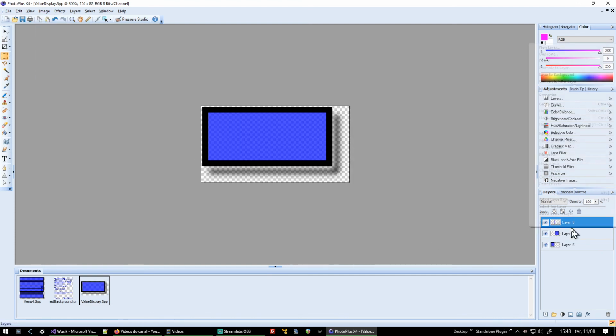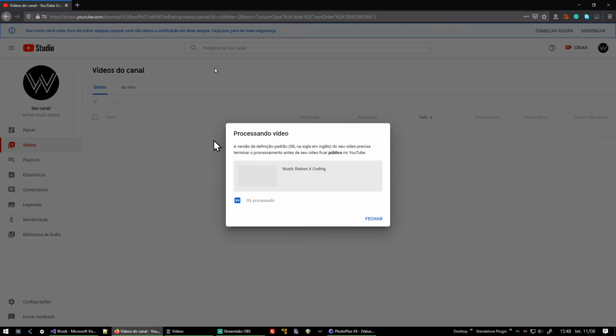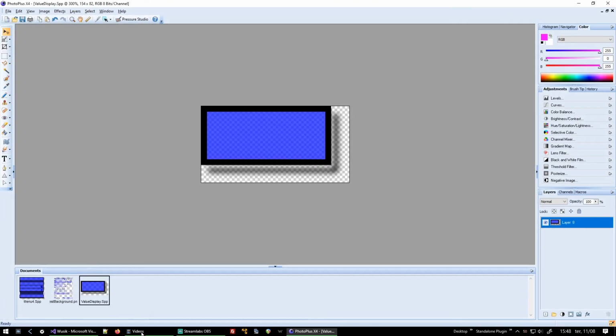From here should be selection, merge visible, that's corner. So now I have my value display. Okay. Should be. I'm also uploading my other video. And close this now and hit the file.